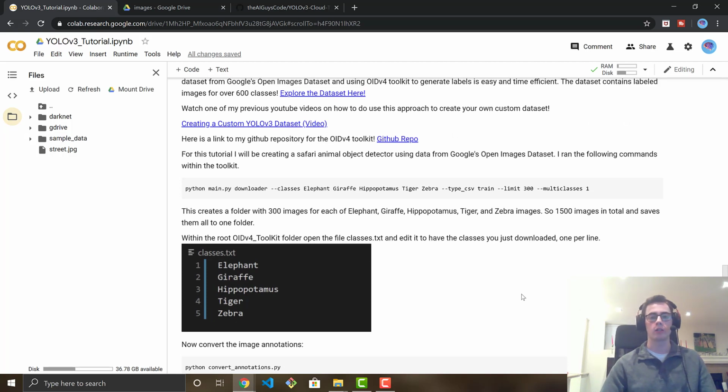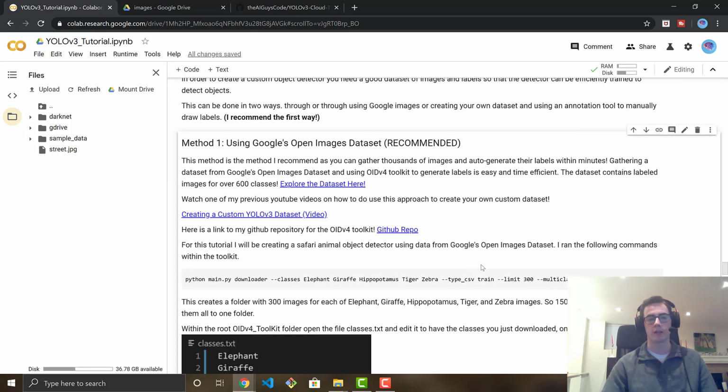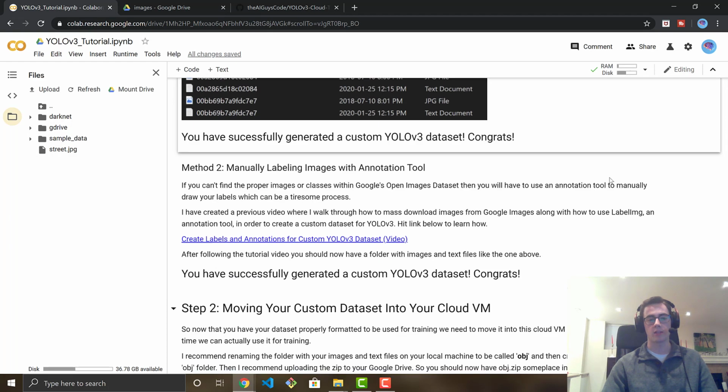So go crazy, look in the Open Images dataset and find weird classes that you can create your detector for. For mine, I'm just doing kind of safari animals. So I've got elephant, giraffe, hippo, tiger, and zebra images. And I'm going to be creating my custom detector to detect those animals. So that's the first way.